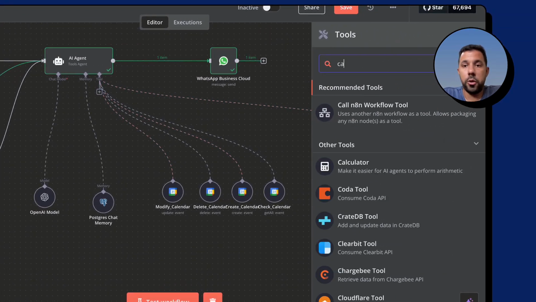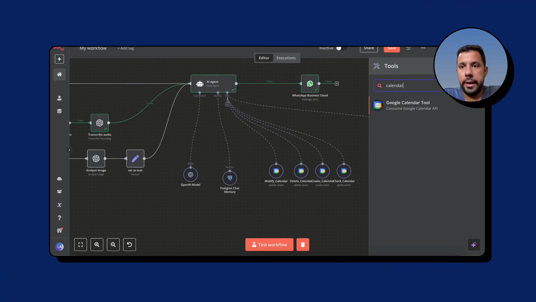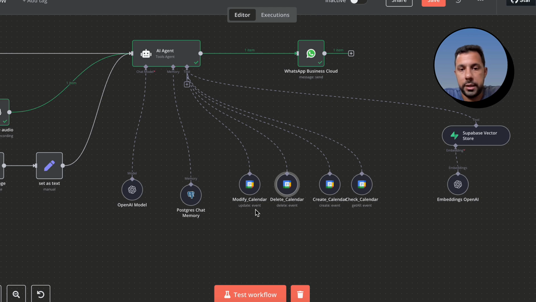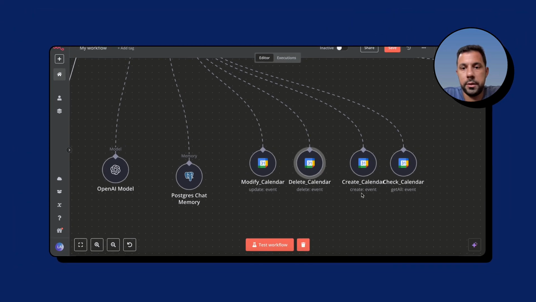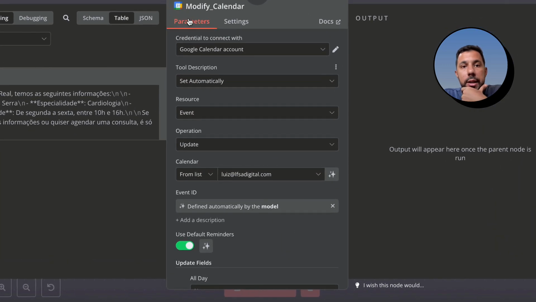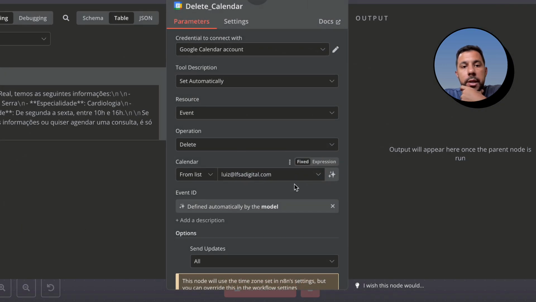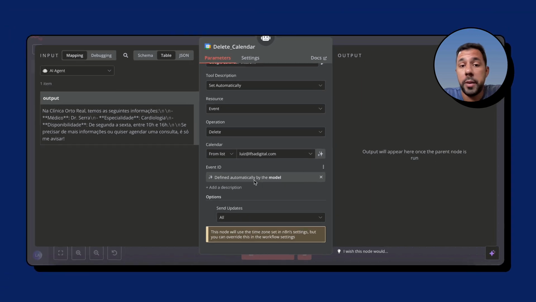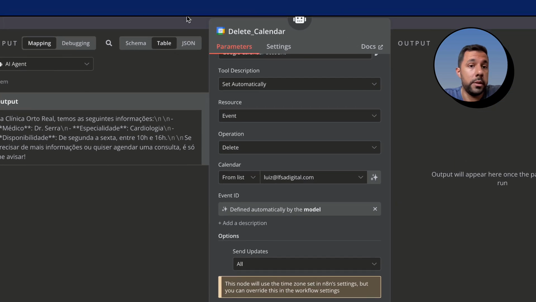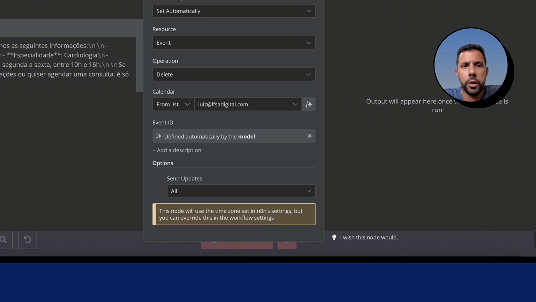So you just look for Google Calendar here, and you're going to see these 4 nodes, which are update event, delete event, create event, and get all event. For the modify event and delete event, I like to have the model automatically detect and define which event it's going to delete or cancel. That will work just fine.